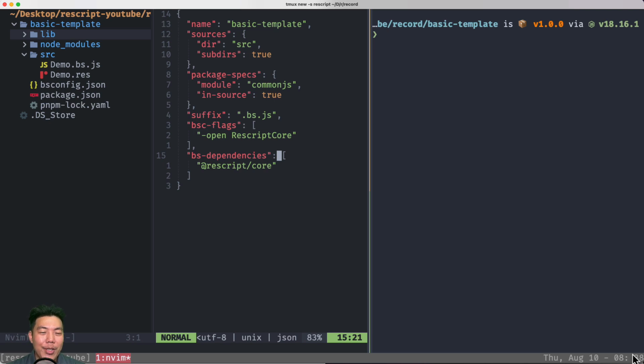There you go, we just created our first Rescript project. It's really easy. This is something that I like about Rescript. The Rescript team has made it so that the developer experience in terms of tooling is really easy to use. So thank you, Rescript team.